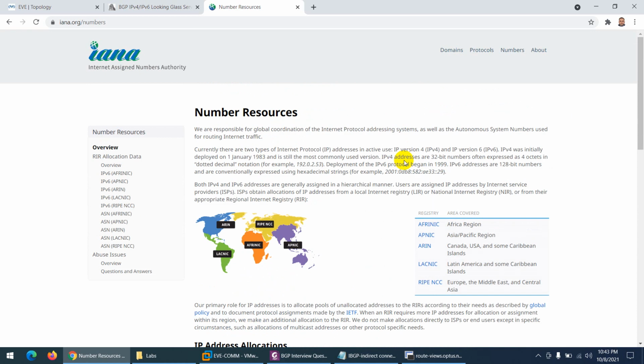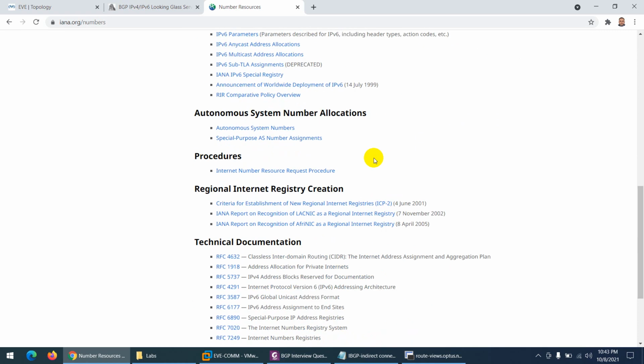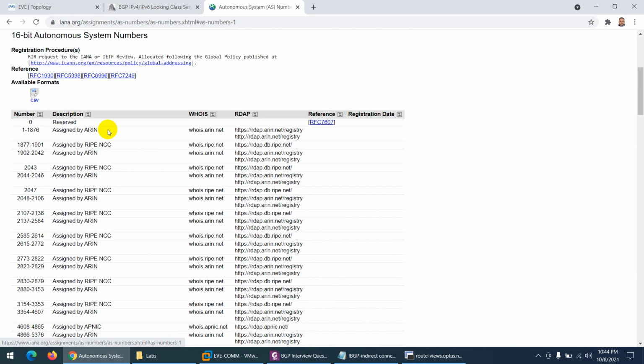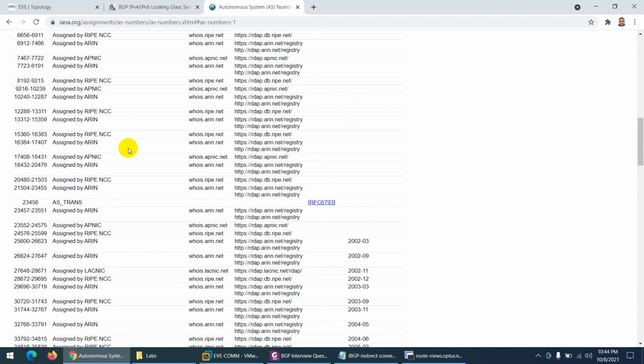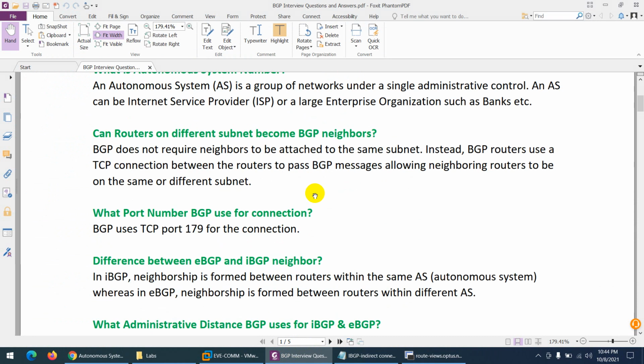And IANA, the Internet Assigned Numbers Authority, can provide you IPv4 and IPv6. Similarly, they can assign you the autonomous system number allocation. And we have two types, 16-bit and 32-bit, and these are the 16-bit ones. Some of them are private, we discussed in detail. So you can explain them those things in detail.